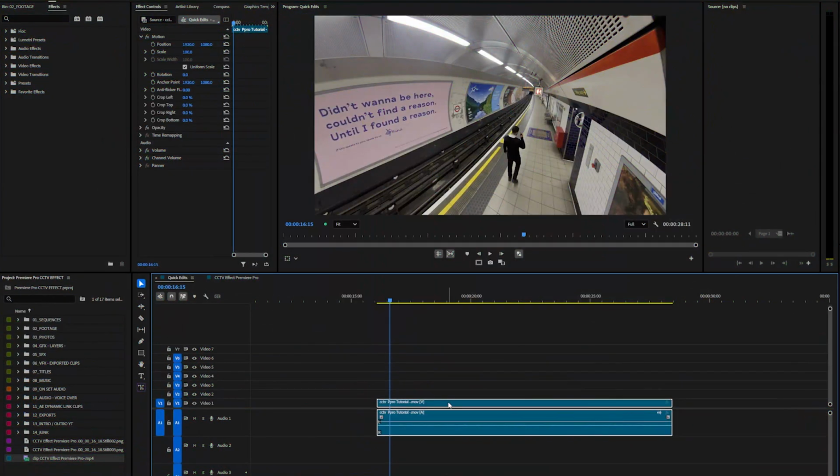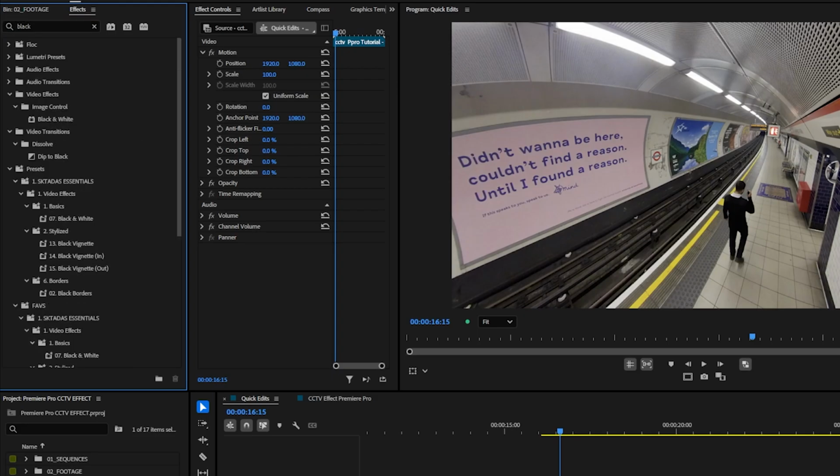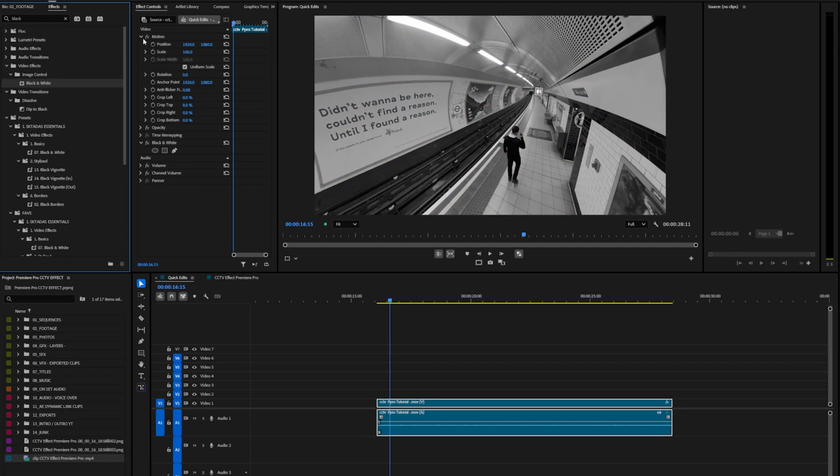So the first thing I'm going to do is add the black and white effect. Come over to the effects control panel, type in black, and under video effects, image control, click and drag the black and white effect into the effects controls panel, making sure your clip is highlighted.